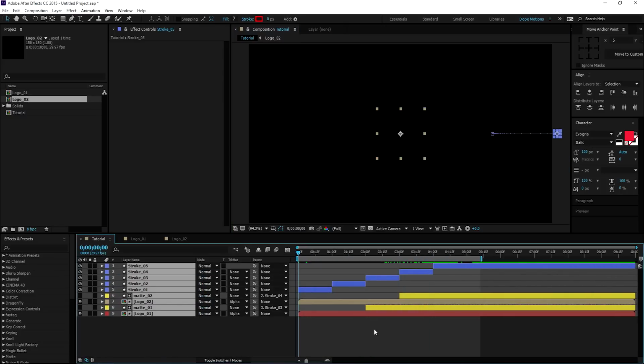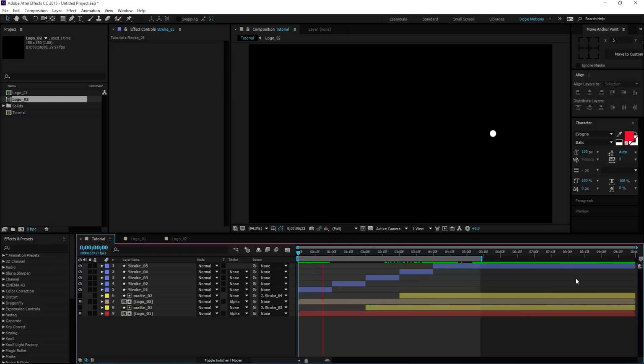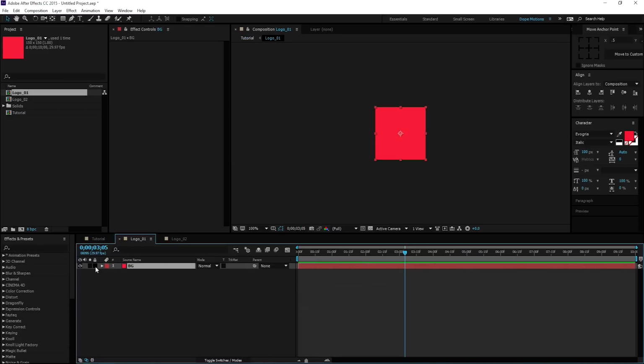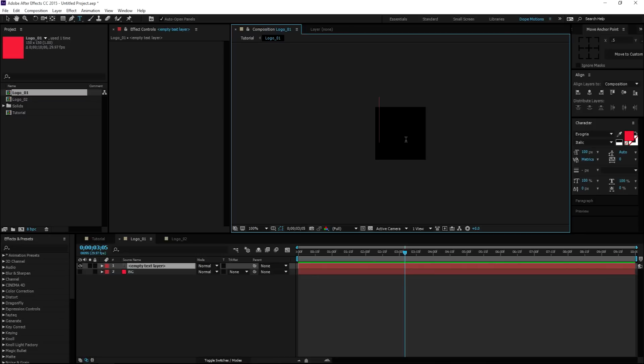So let's just see what we have. And yep, that is looking really nice. Now I'm recording at 25 frames, but the animation is at 30 frames, so it may look a little bit glitchy or maybe a little bit delayed, but it's absolutely working perfectly. So now you can add any kind of text or logo if you want into your logo composition.